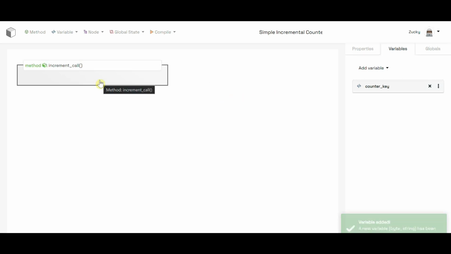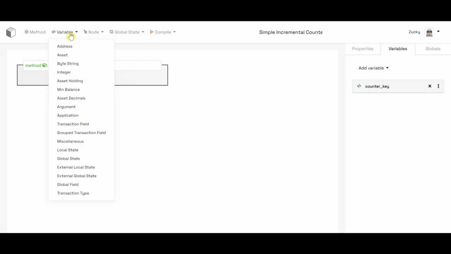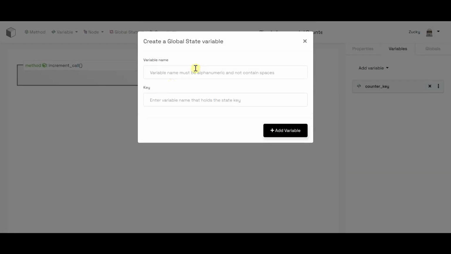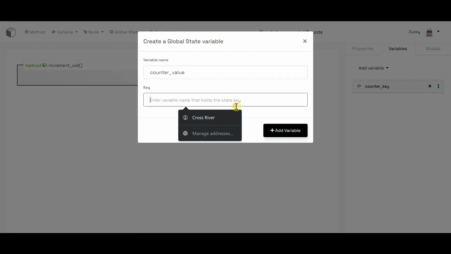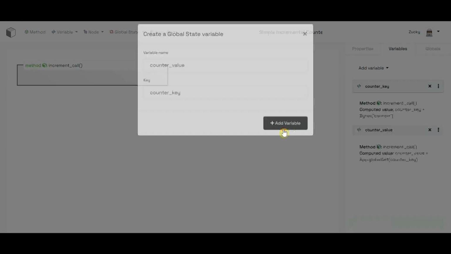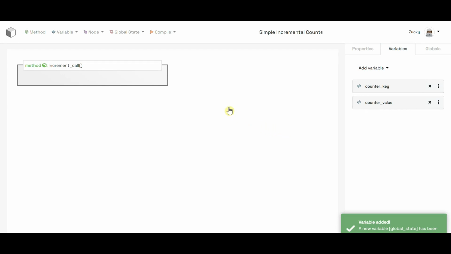And then the next thing we want to do is to create a variable that reads the global state key. The name of the variable is going to be counter value, and the variable name that holds the key is counter key. So the variable we just created is one that reads the global state key, which is counter key.